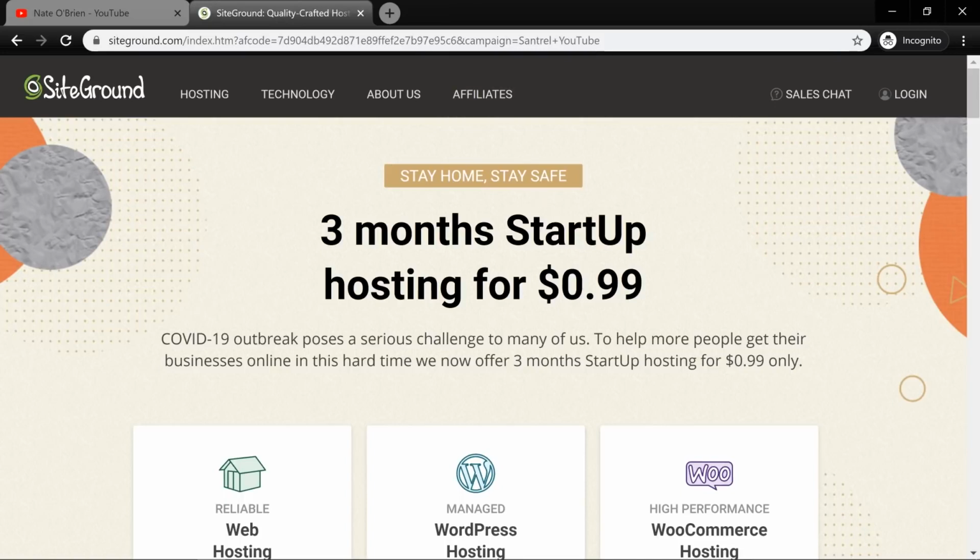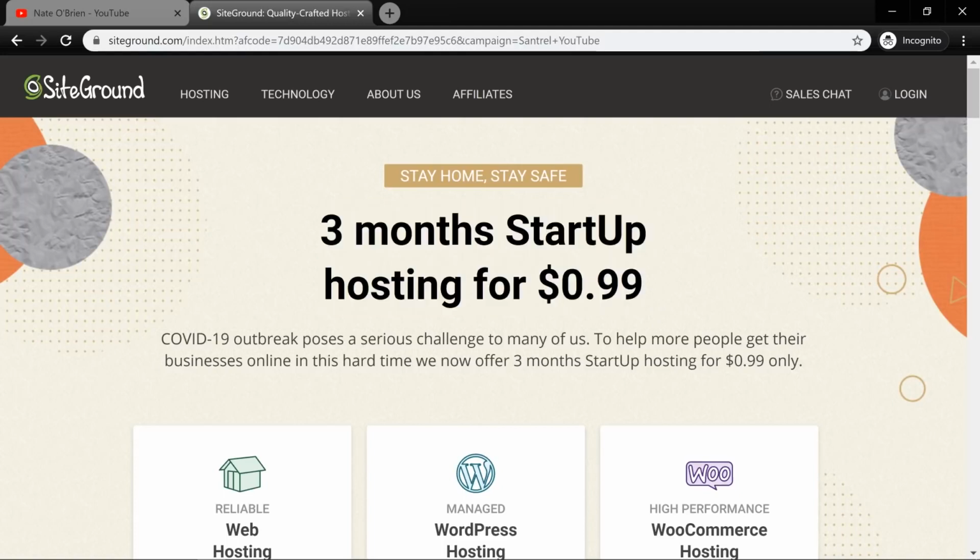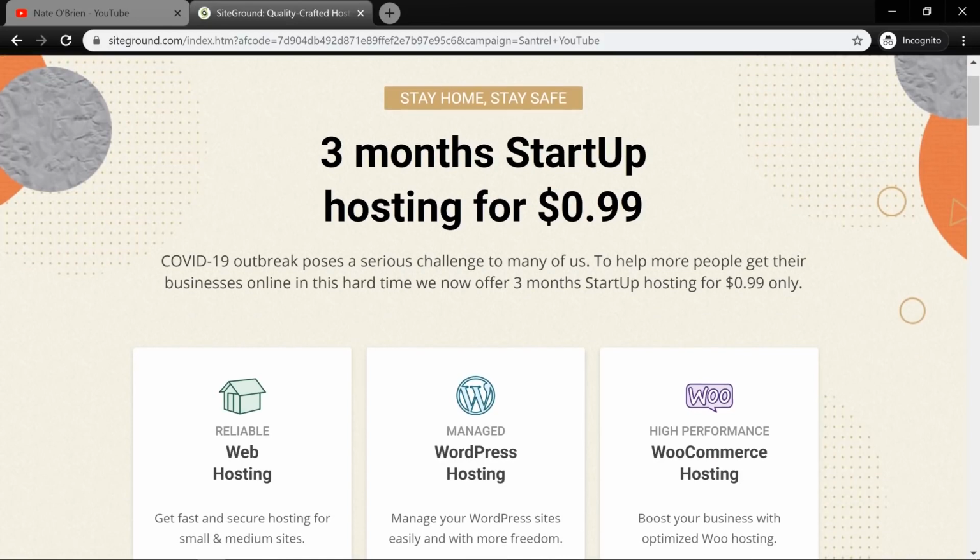Now, right now, it looks like they're running some type of a little bonus thing here that you can get 3 months for 99 cents. I don't know if this is going to be around for a long time, so I'm not quite sure. I usually don't see it for 99 cents for 3 months. So what I'm going to try to do is get you guys the best price. I'll try to get you guys a discount, and I'll leave that link down below if possible.